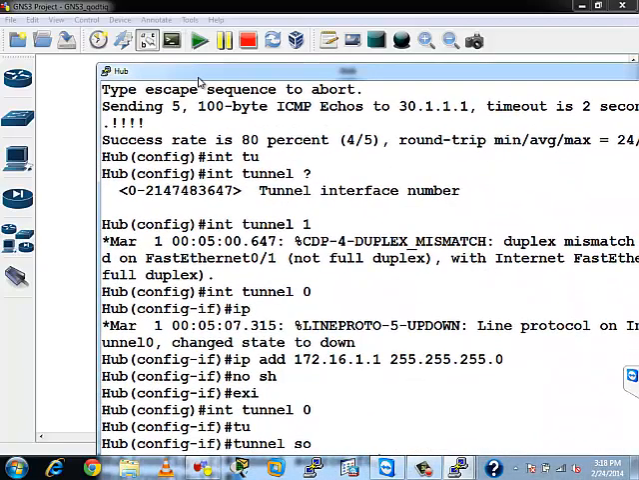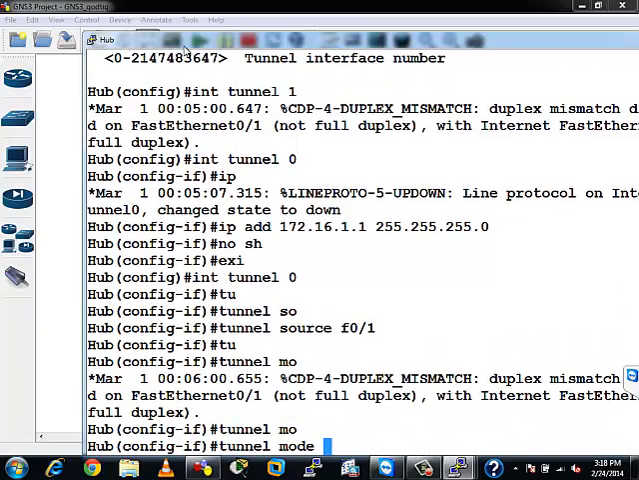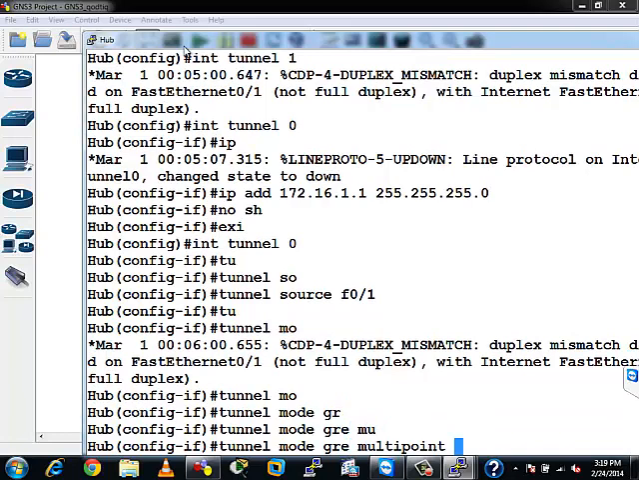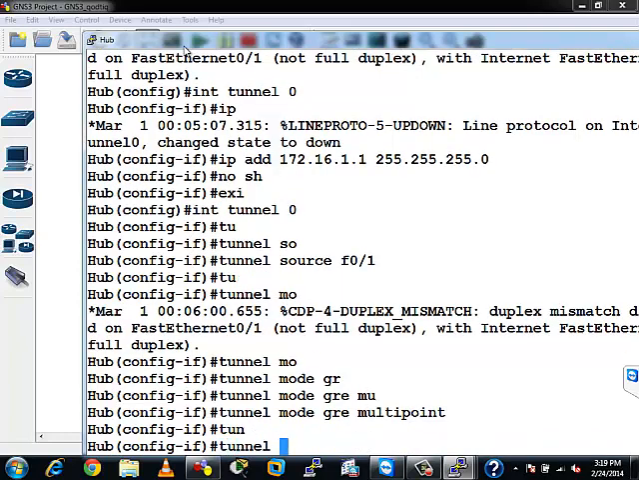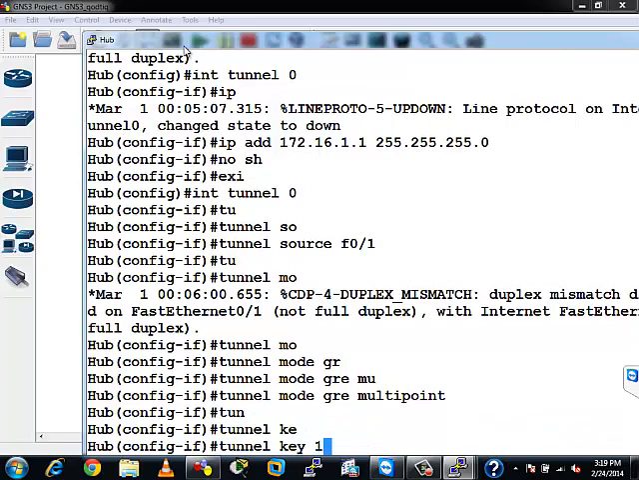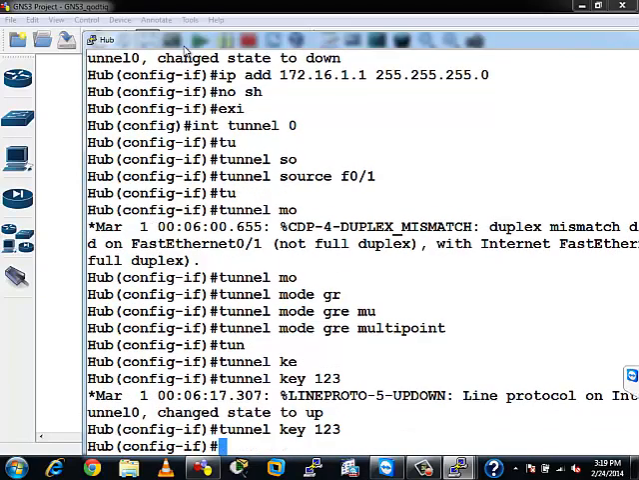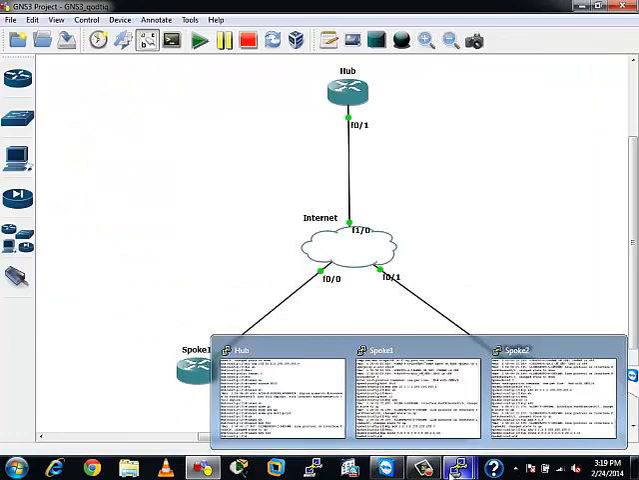So for that reason I will use tunnel mode GRE multipoint. Okay, tunnel mode GRE multipoint. Enter. After that I need to give the tunnel key 123 for securing my data. Okay, after that do this in all the 3. Create the tunnel and go step by step.